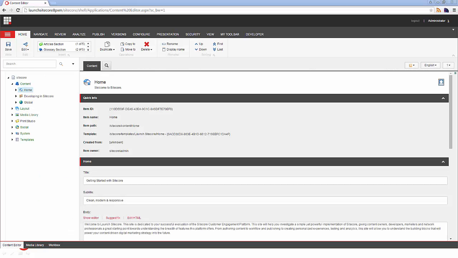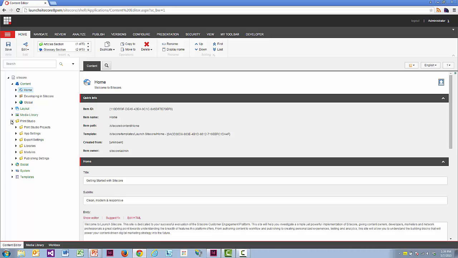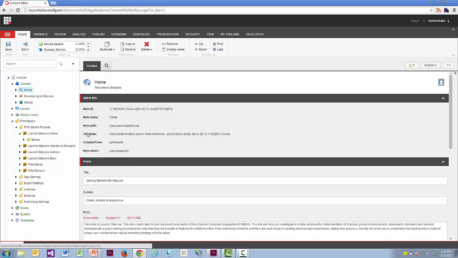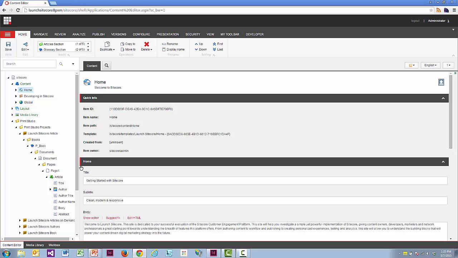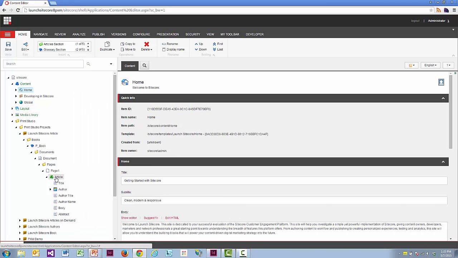So briefly looking at a core installation within Sitecore, it adds this section called Print Studio here. And we're looking at a Print Studio installation that has some Print Studio projects. And really, what a Print Studio project is, is effectively the information that InDesign expects and the structure in which InDesign builds it. And so InDesign has this concept of books. A book can have documents, a document can have a number of pages. We're replicating that structure within Sitecore. And then of course, we're also replicating those design elements within Sitecore as well.